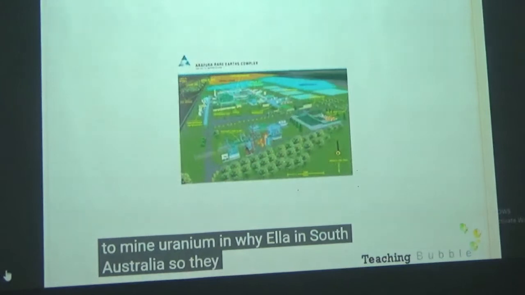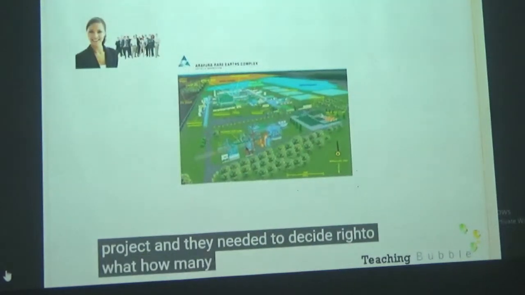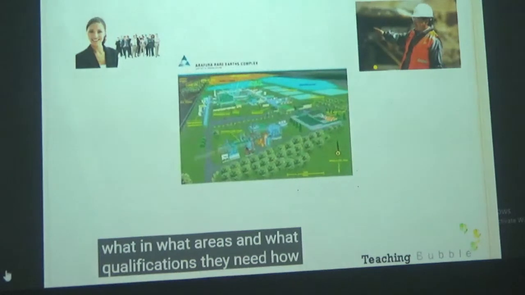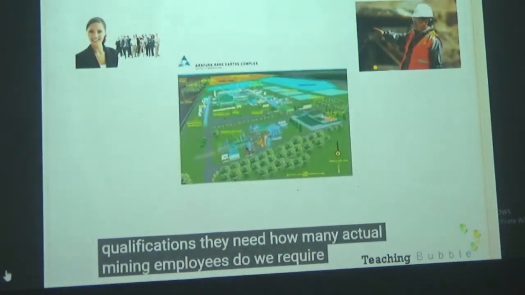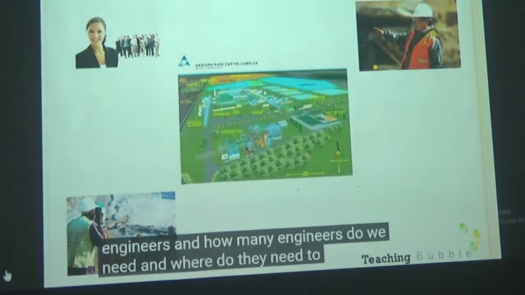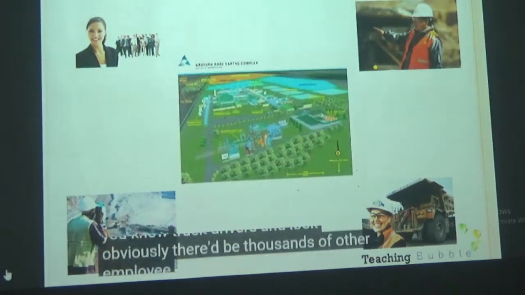So they were expanding. This is a major expansion, a $1 billion project, and they needed to decide, right, how many office staff do we need, in what areas and what qualifications do they need, how many actual mining employees do we require, what engineers and how many engineers do we need and where do they need to go, and truck drivers, and obviously there'd be thousands of other employees.